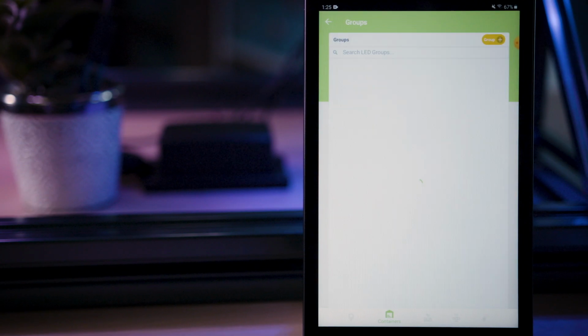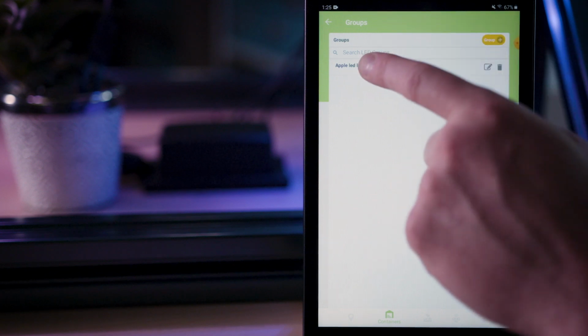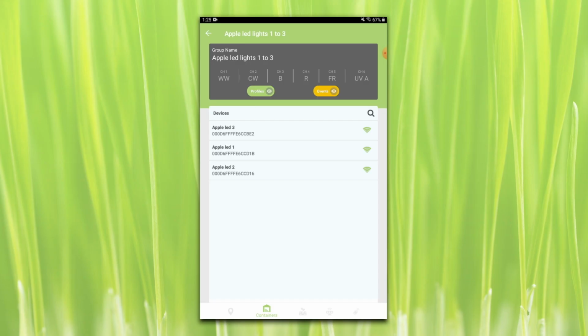Once you've set up some groups, you can review them at any time. Just select any group from the group list to see the devices that are included within that group, the lighting profiles you can assign to it, and any events that are currently scheduled.